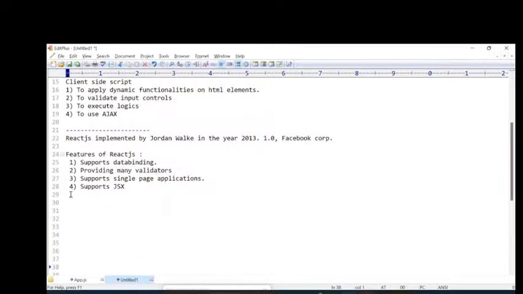JSX is not supported by Angular either. React is supporting the JSX format. What is JSX? What is the full form of JSX? JavaScript XML. What is JavaScript XML? Using this concept, we can combine JavaScript with the HTML code. So this is the concept of JSX. We can combine JavaScript and HTML code.